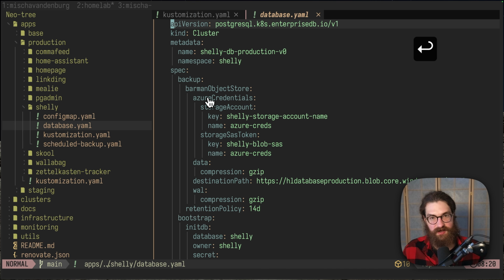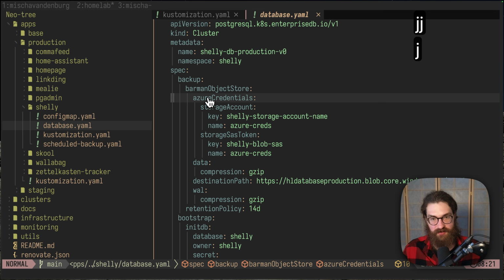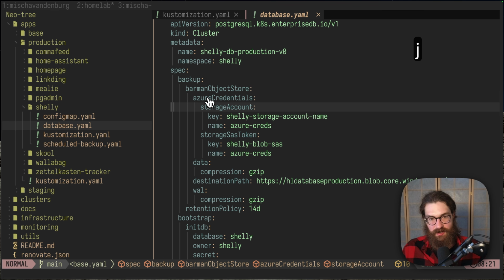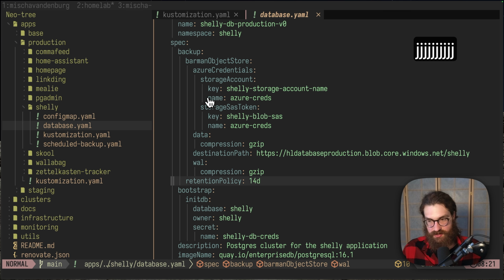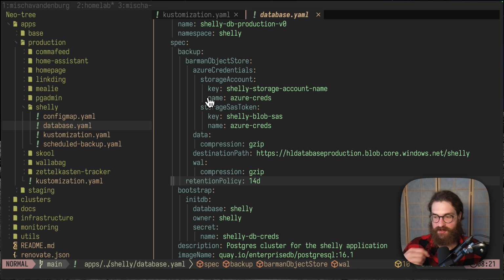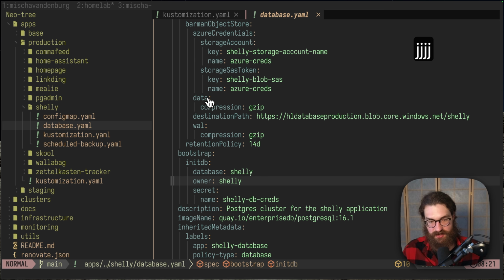So the database.yaml is done with the EnterpriseDB operator. I'm going to be creating a course on the EDB operator this winter, so if you are interested in that, stay tuned. This sets up the database in my Kubernetes cluster, and it sets up an automatic backup to Microsoft Azure. All of my databases are being backed up to Azure every night, and it's all stored in storage accounts.